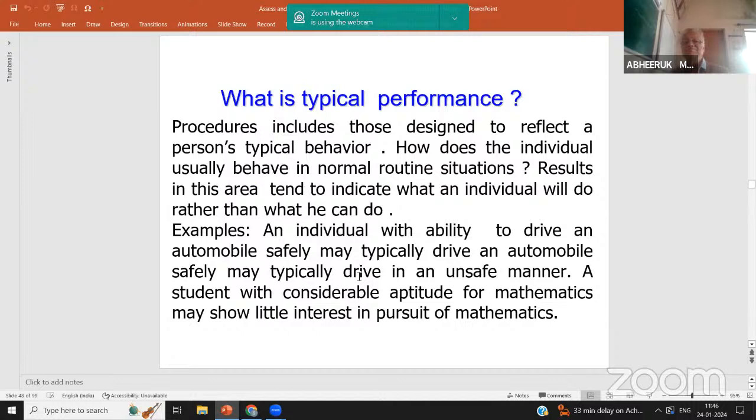And typical performance is typically what you do normally. If you are not motivated or pressurized, what you will do, that is called typical. Because some people are very sincere, they are always sincere. Some people are lazy. If they are not under pressure, they do not perform well. So this is a typical performance. Procedures include those designed to reflect a person's typical behavior: how does the individual usually behave in normal routine situations? So results in this area tend to indicate what an individual will do rather than what he can do.